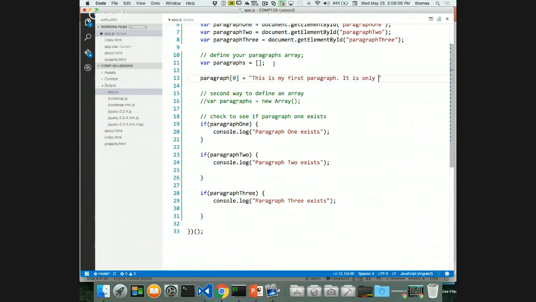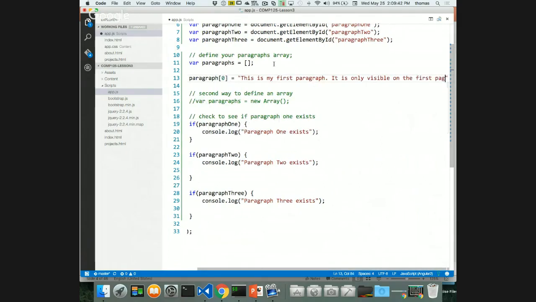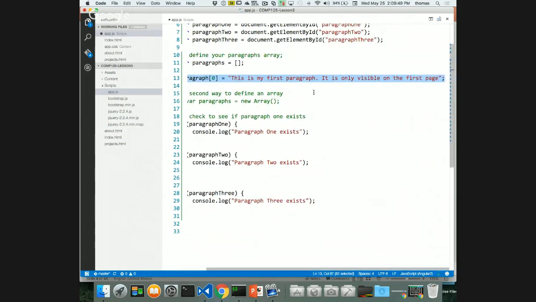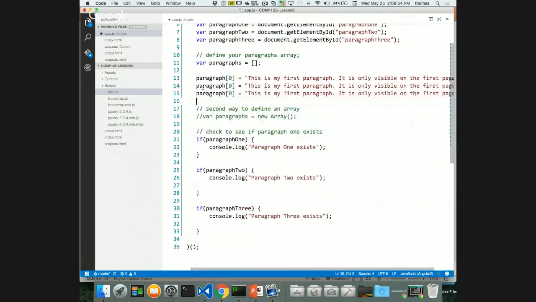It is only visible on the first page. I'm going to keep typing, by the way. Don't worry about this. I'm not going to wrap and press semicolon, okay? And I'll do the same thing, but I'll say it's my second paragraph, it's only visible on the second page, and so on. And now, with this, you have enough information.